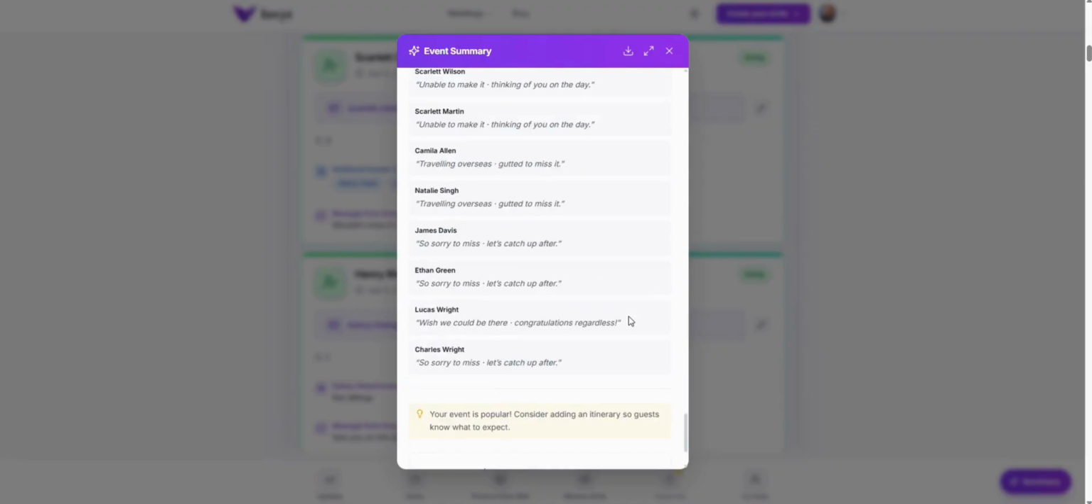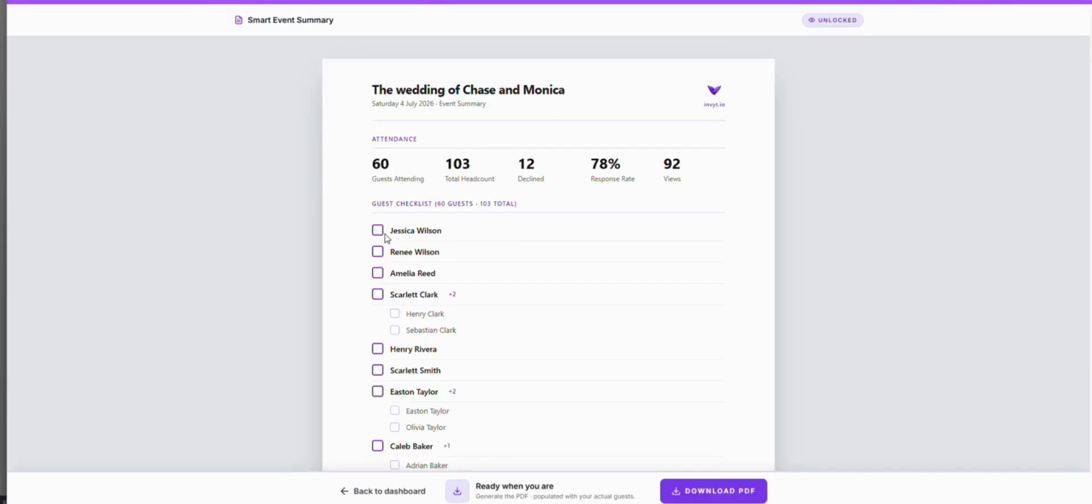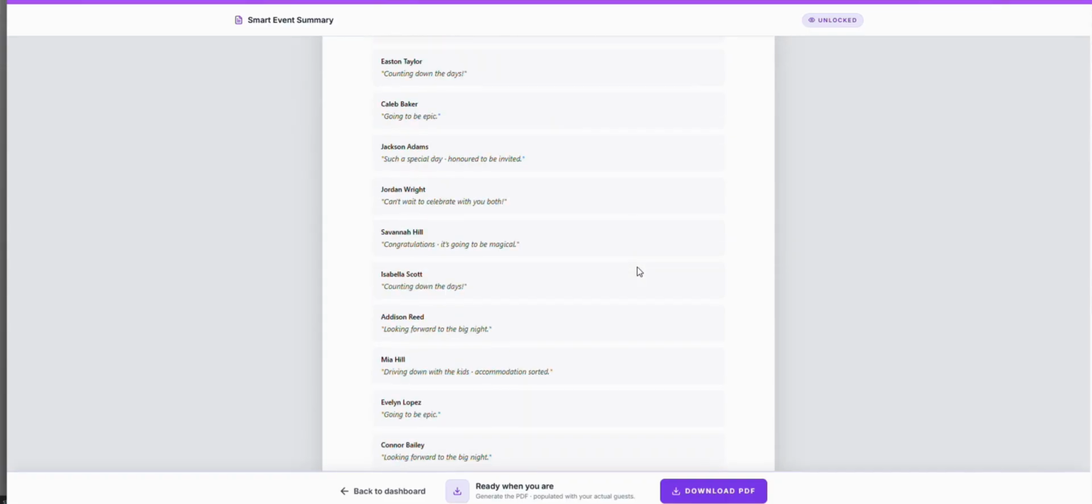And then if we go all the way down, this is where you're able to download the summary as a PDF. I can also select open full page. What this does for me is shows me the complete page like this, and I'm able to work directly from here on a new tab.